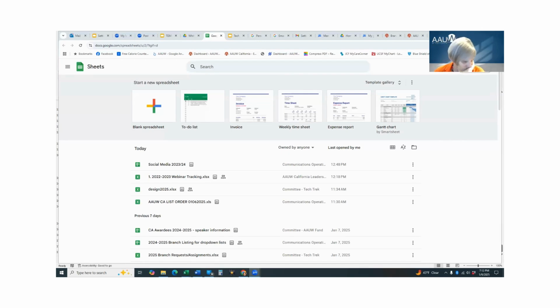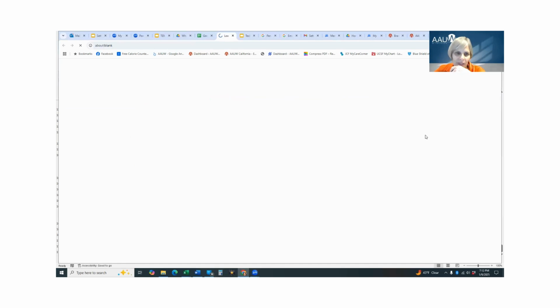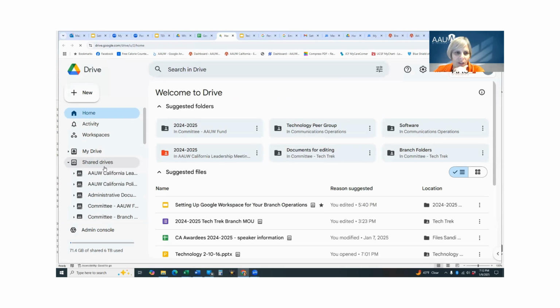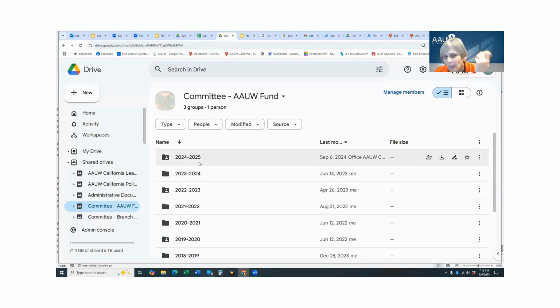So archiving is an interesting term. Archiving suggests that they go someplace. But really, your documents here, if you go to Drive, we have a lot of documents that I would consider sort of archived. So let's look at fund. So we have 24, 25. These are old, right? So you could consider them to be archived.